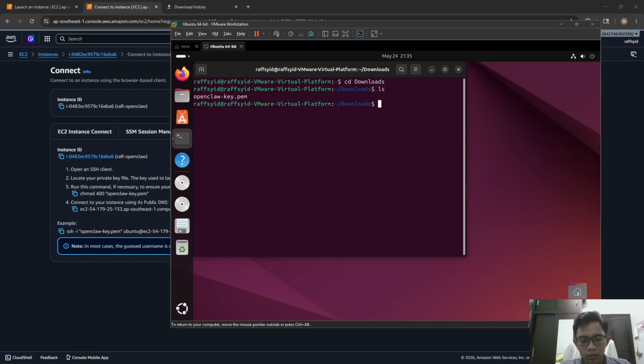Yeah. The command is change mode, or we can type chmod, and the number is 400 because its meaning is just read.